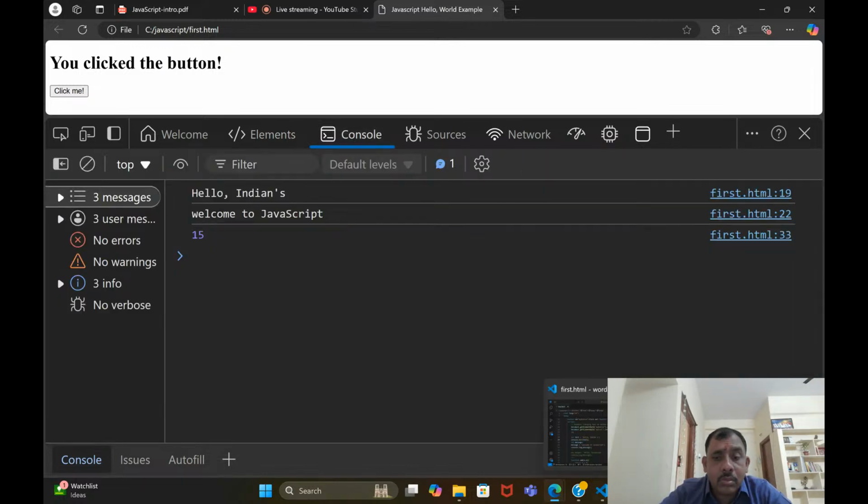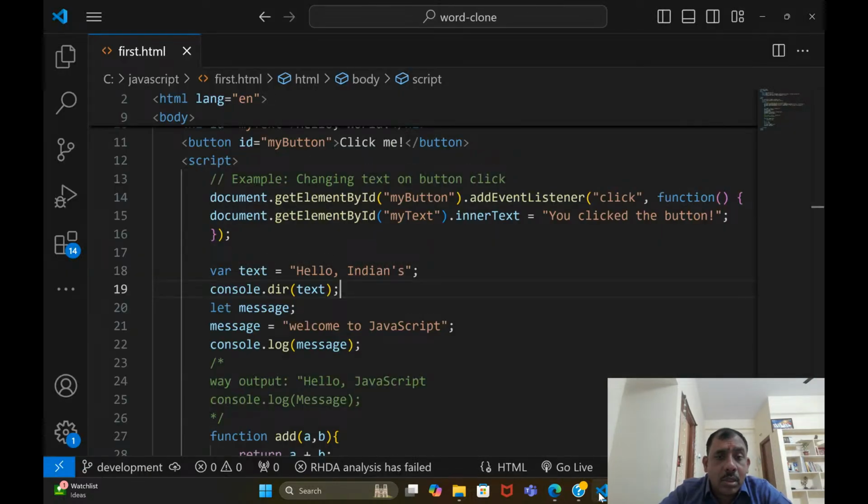Where we are done this one, we are done here. Okay, see, allow Indians, we are assigned here. This one we are declaring. This is the way: you can use console dir or console log. Usually console dir gives more details.